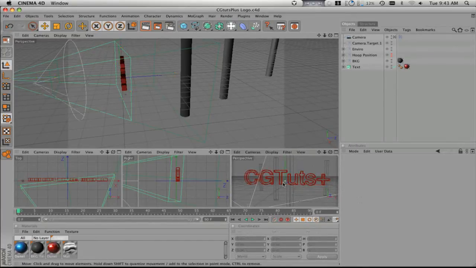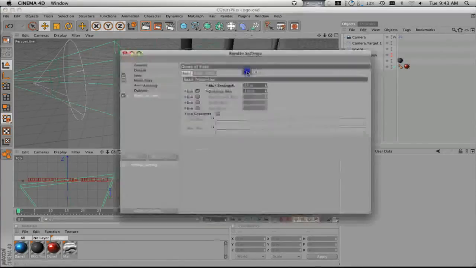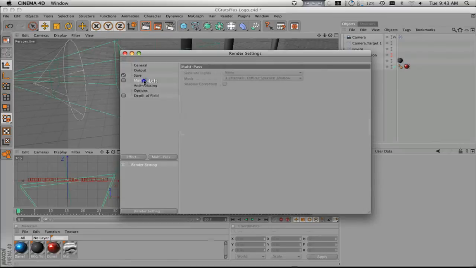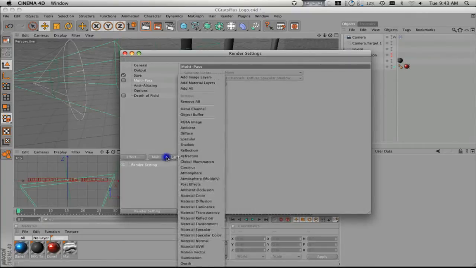But I don't want to render that blur. I want to render something that will allow me to manipulate that blur. So I'm going to turn off depth of field, and I'm going to go down here to this tab called Multipass. In 10.5, it's a tab, I believe, just like this. I think it's under Save. I'm not entirely sure. Under Multipass, you click it, and in one render through Cinema 4D, we can get all of these options.